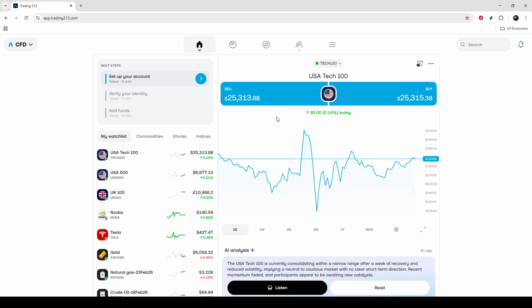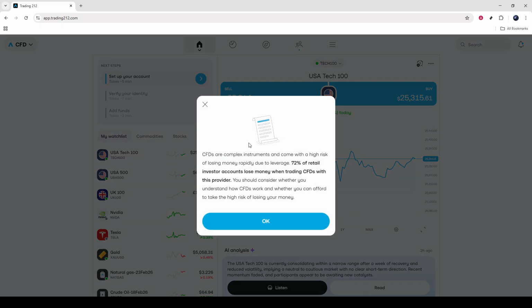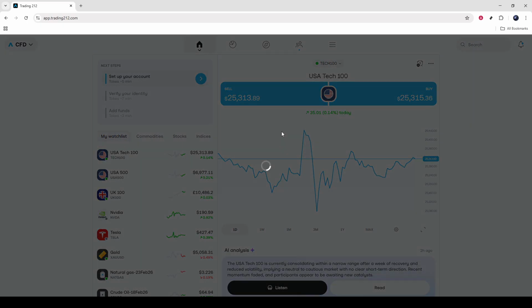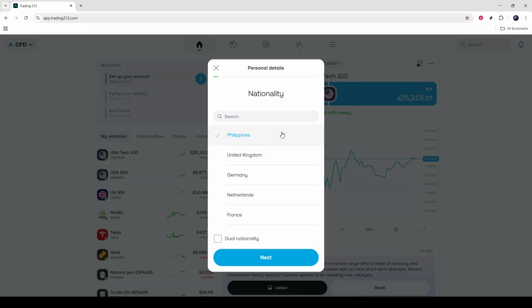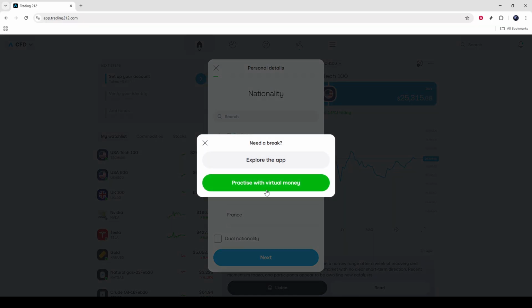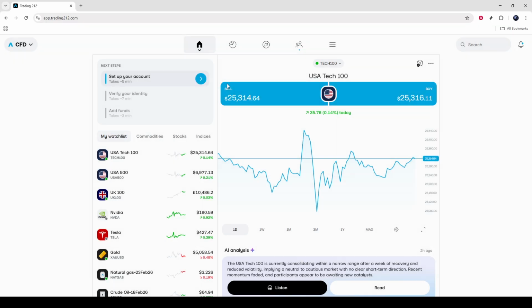First, set up your account. Open the Trading 212 app or website and register with your email. Follow the on-screen prompts to complete verification. This usually means submitting a photo ID and confirming your details. Wait for the verification to be approved.